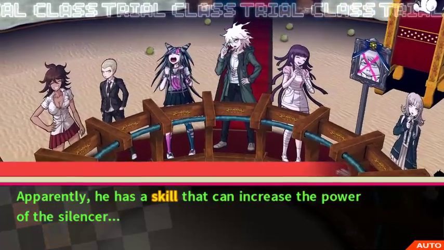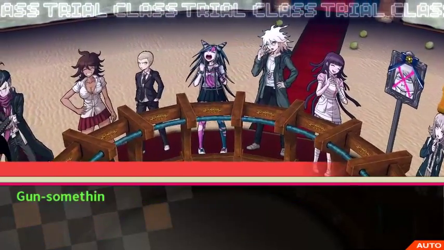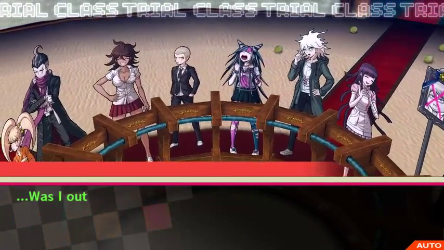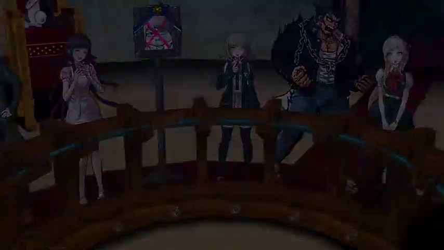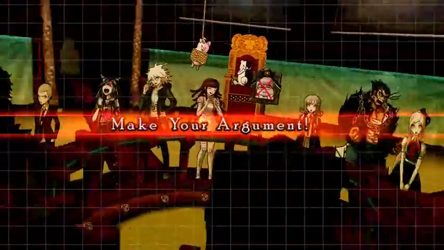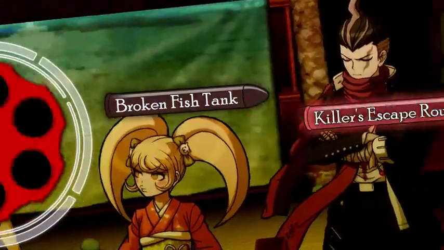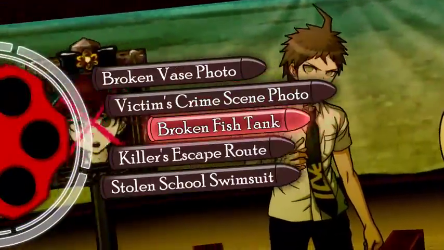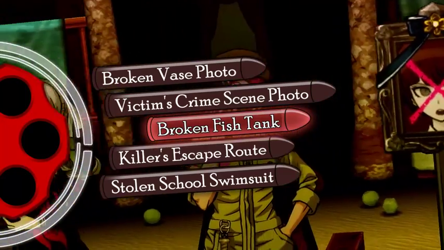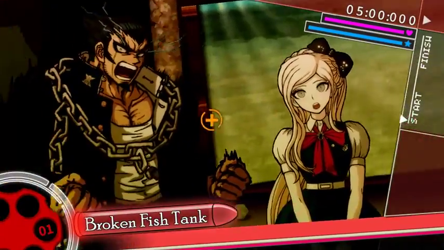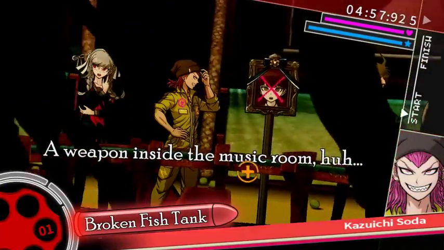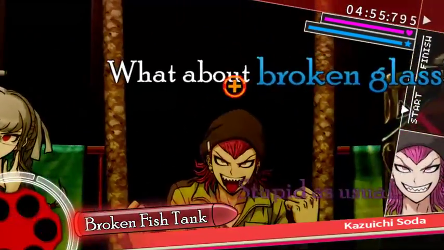Gundam Tanaka. Okay. A weapon inside the music room, huh? That's the most logical conclusion. What about broken glass?